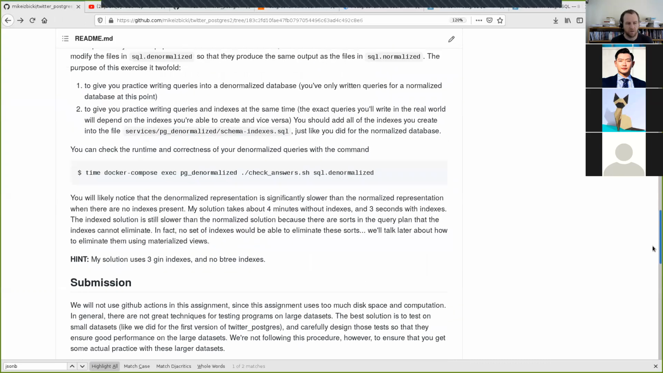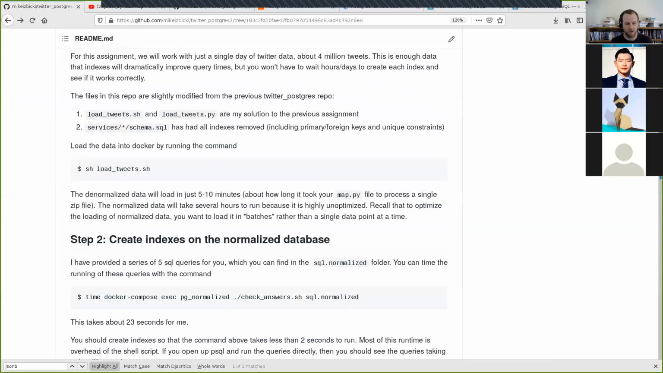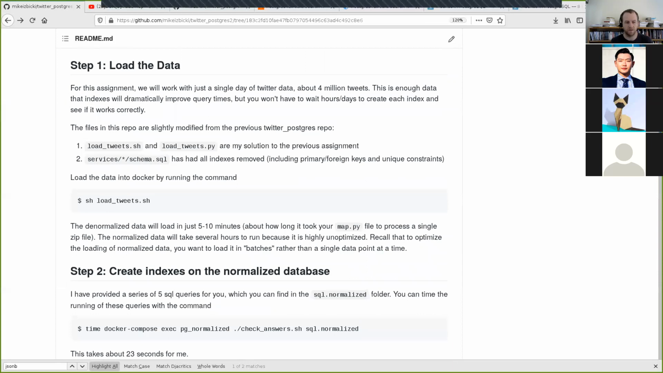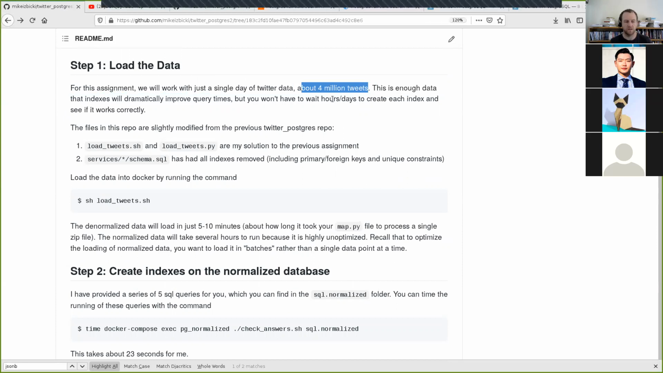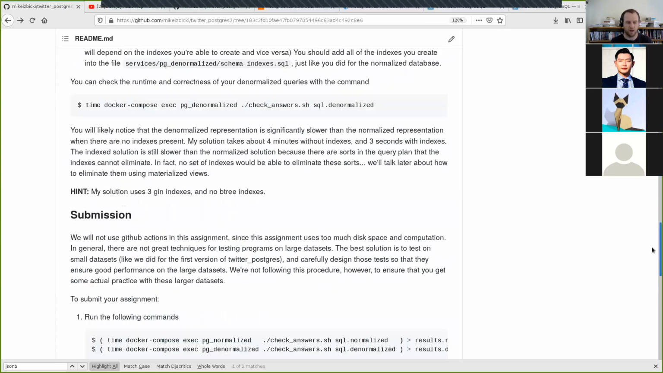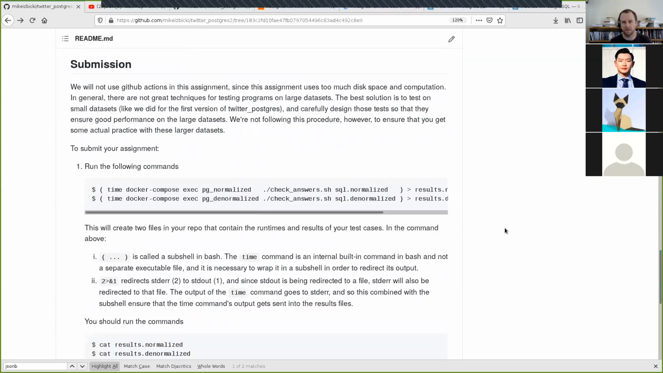The submission for this assignment: this assignment's using only a single one of these Twitter data zip files, so it's only about 4 million tweets. But this is still too much for GitHub Actions. They'll complain if you try to upload and do all of this work on GitHub Actions instead of doing it on the Lambda server. So we're not going to use the GitHub Actions test cases.